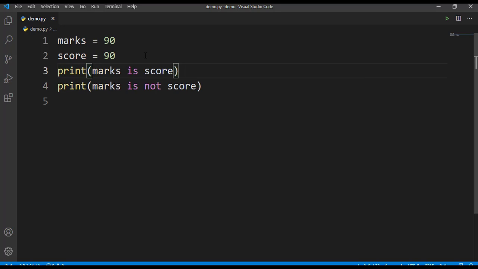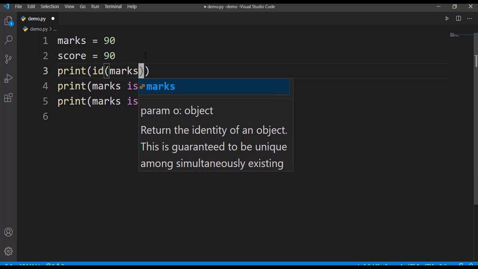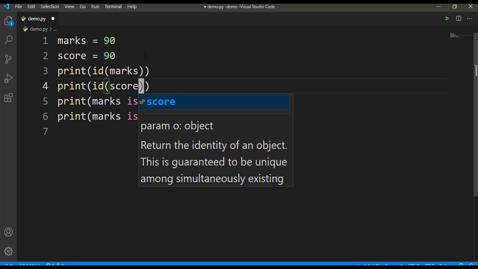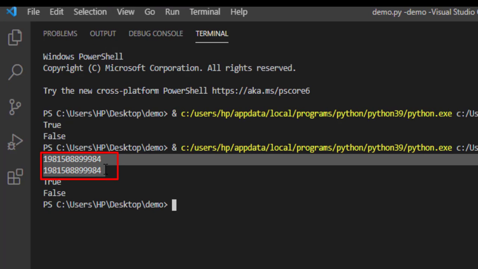So how can I say that they both have the same reference? Let's check the ID of these two. Print id of marks and print id of score. Here you can see that both the reference IDs are the same. That's why we are getting true, because both are sharing the same reference. When I make use of is not, it is returning false because they both are sharing the same reference. That's why it is not returning true. I hope you are clear.